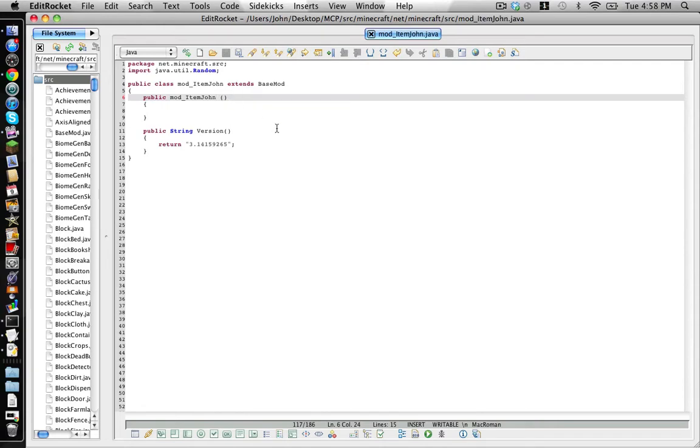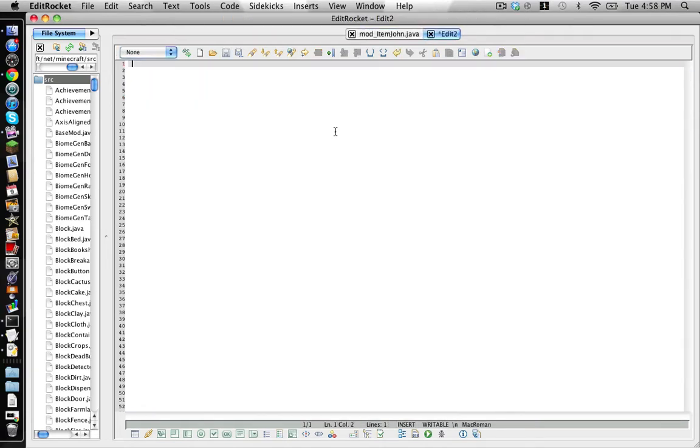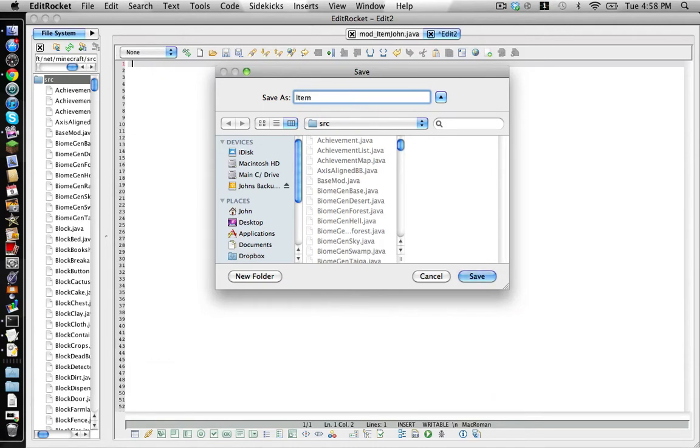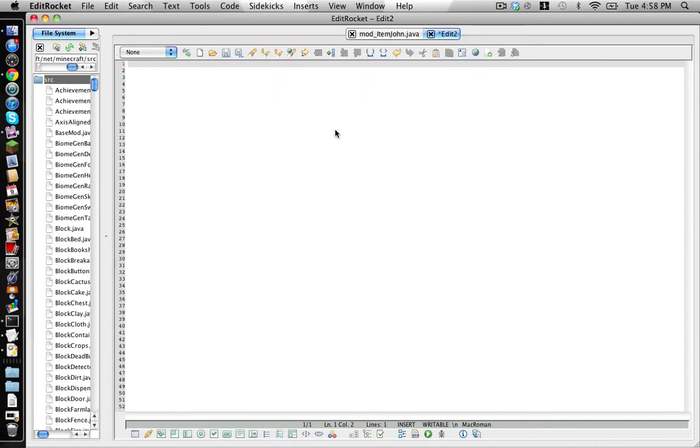Okay, once you've replaced those stars with the file's name, you're going to make a new file and save this one as item, whatever you want to call your item. So itemjohn.java, and again, save it in the src. Now after you've created the item whatever you want to call your item.java file, go to the description of this video, and there'll be some text that you need to copy and paste into this item whatever you call it .java file. And I'll be right back after I've written it.